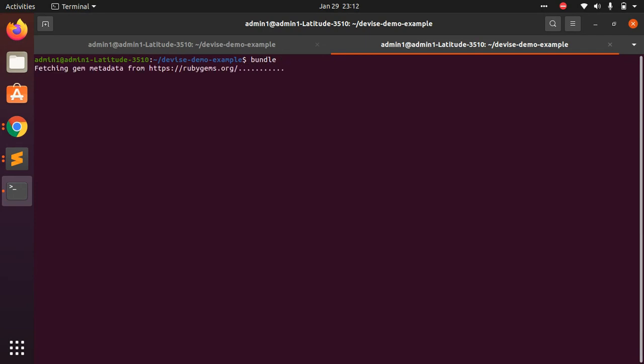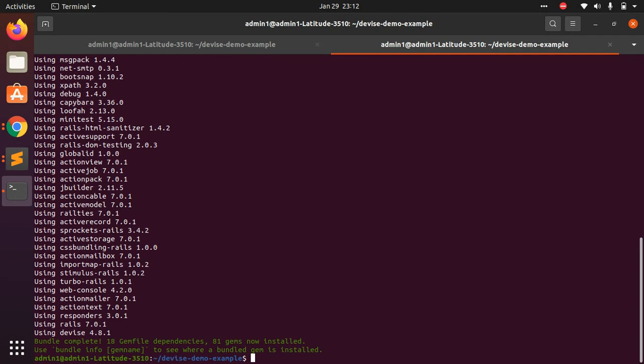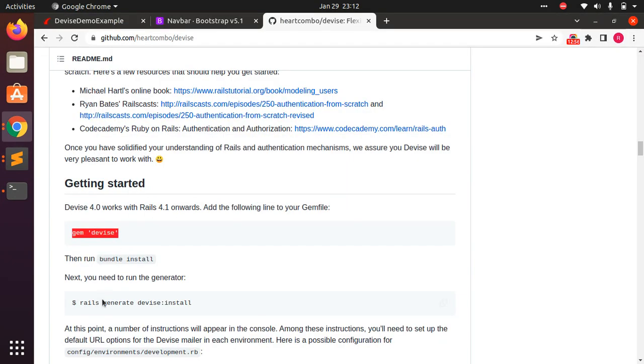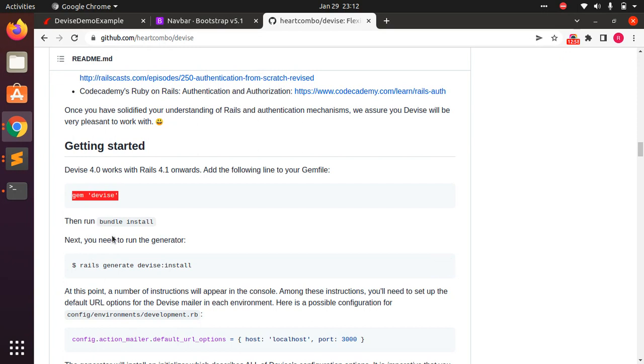Okay, when you run bundle install, the Devise gem has been added to your application. Now just go to the same page again. Here you need to run the generator, rails generate devise:install. This generator will create a Devise initializer for you and a locales file, so that you can customize your Devise default flash messages or Devise messages.